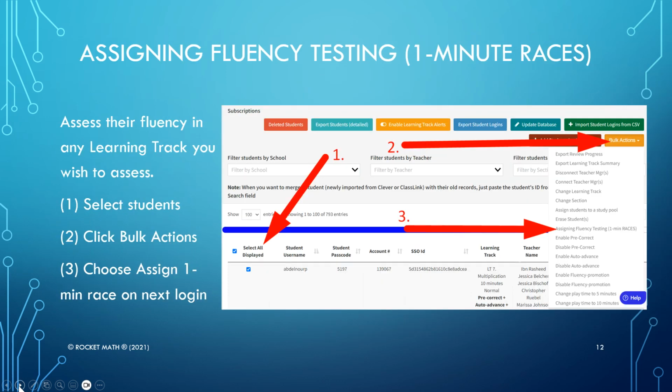In addition to the races that are scheduled automatically by the system, you can also assign 1-minute races. Assigning fluency testing on a weekly or every other week basis to measure improvement in fluency over time is a good practice. To assign a 1-minute race in bulk to the class, go to tab A, the dashboard. First, select the students you want to assign or select all, then go to the bulk action button and pull down to choose Assigning Fluency Testing, 1-minute races. You can also assign 1-minute races individually on the green Individual Action button at the far right-hand end of each student's row in the dashboard.